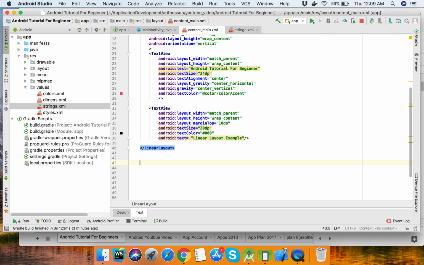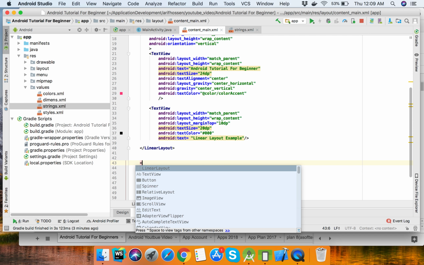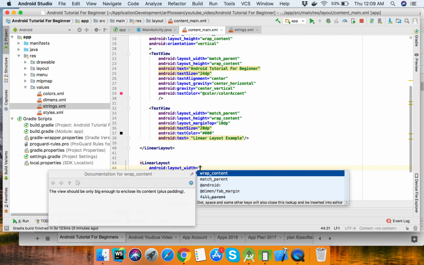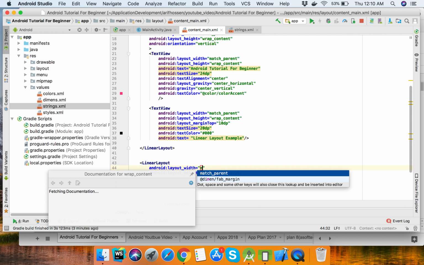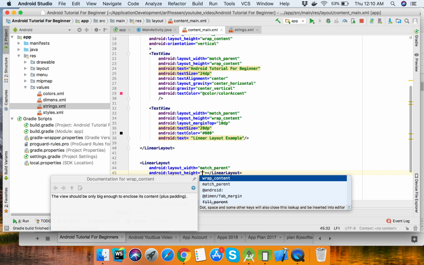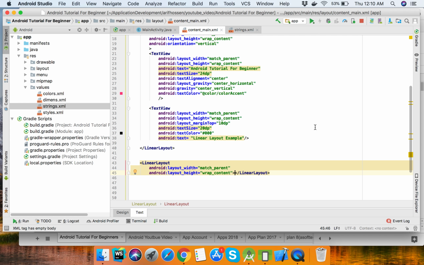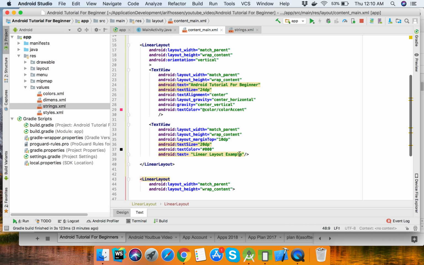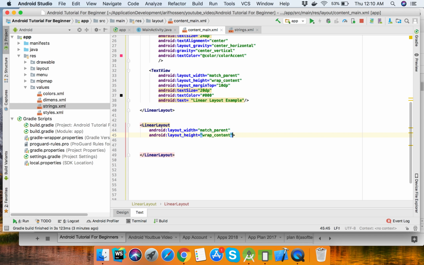At first, we add a linear layout tag. This is match parent width with match parent height wrap content. Linear layout's default direction is horizontal direction.